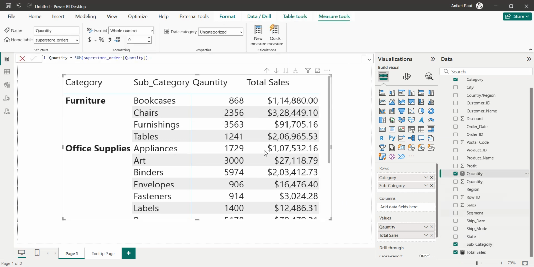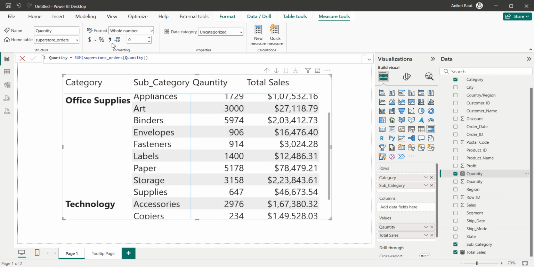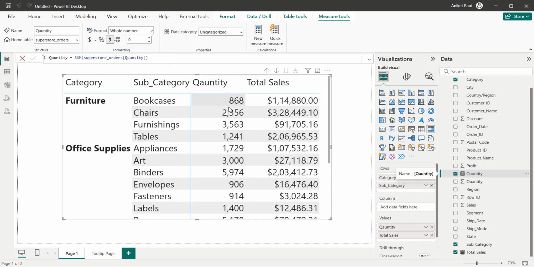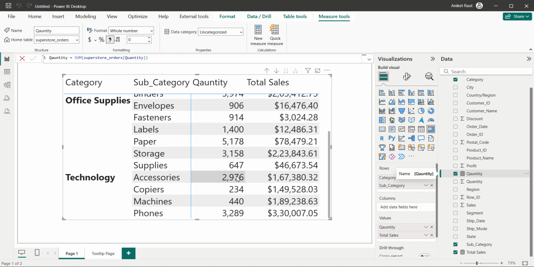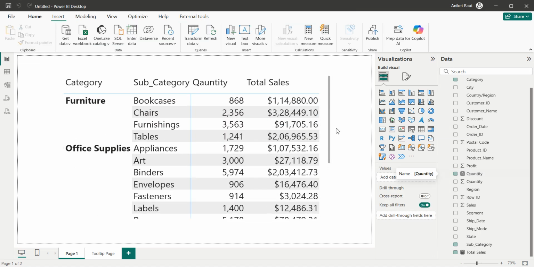And second thing, for this quantity, we should show the comma separated value. So you can just click on this comma. So the values for quantity we can show in a comma separated form. That's all for today.